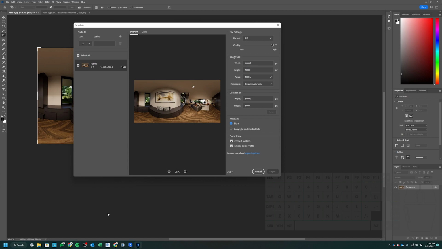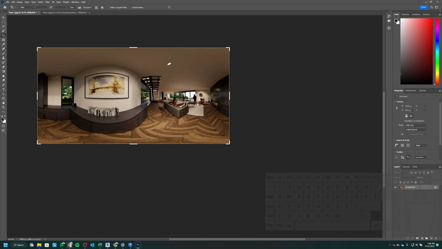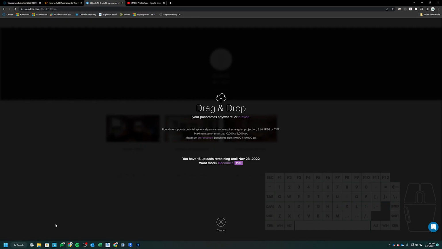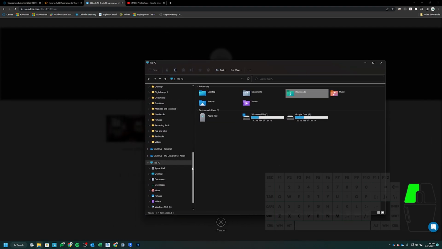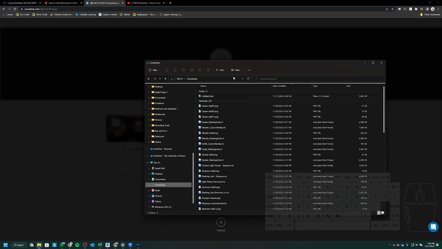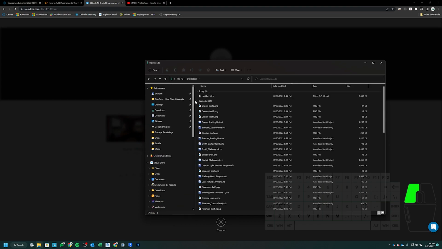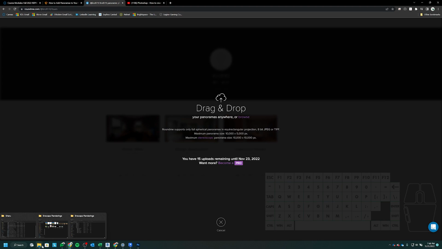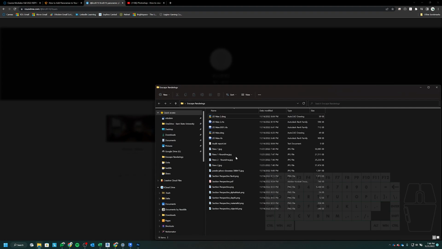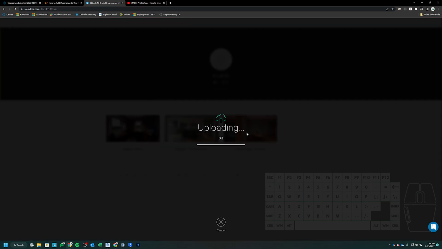Okay. And now that these are done, pretty simple. We'll just go back to RoundMe and we'll pull up our File Explorer. And we'll find our images. And we'll just drag and drop those onto our RoundMe page, and then those will upload.